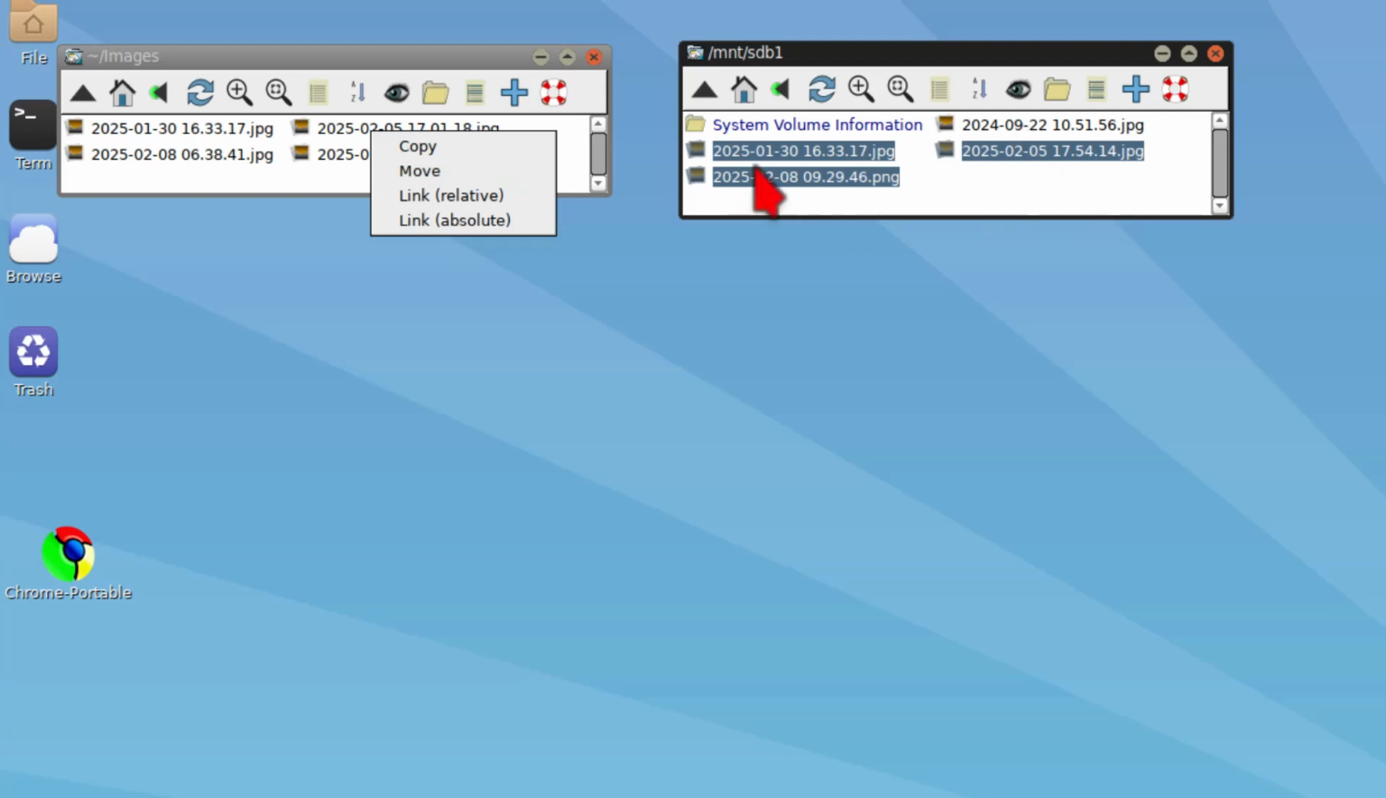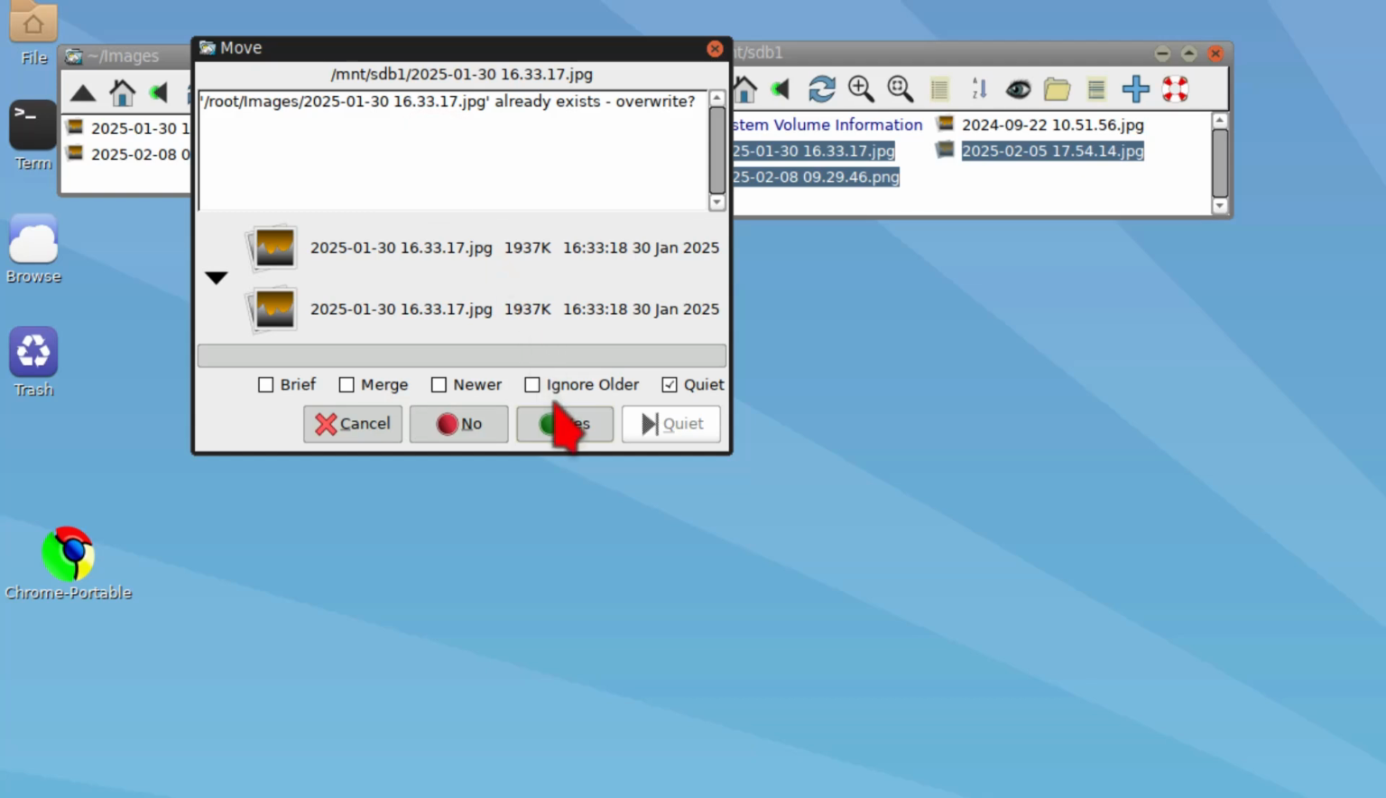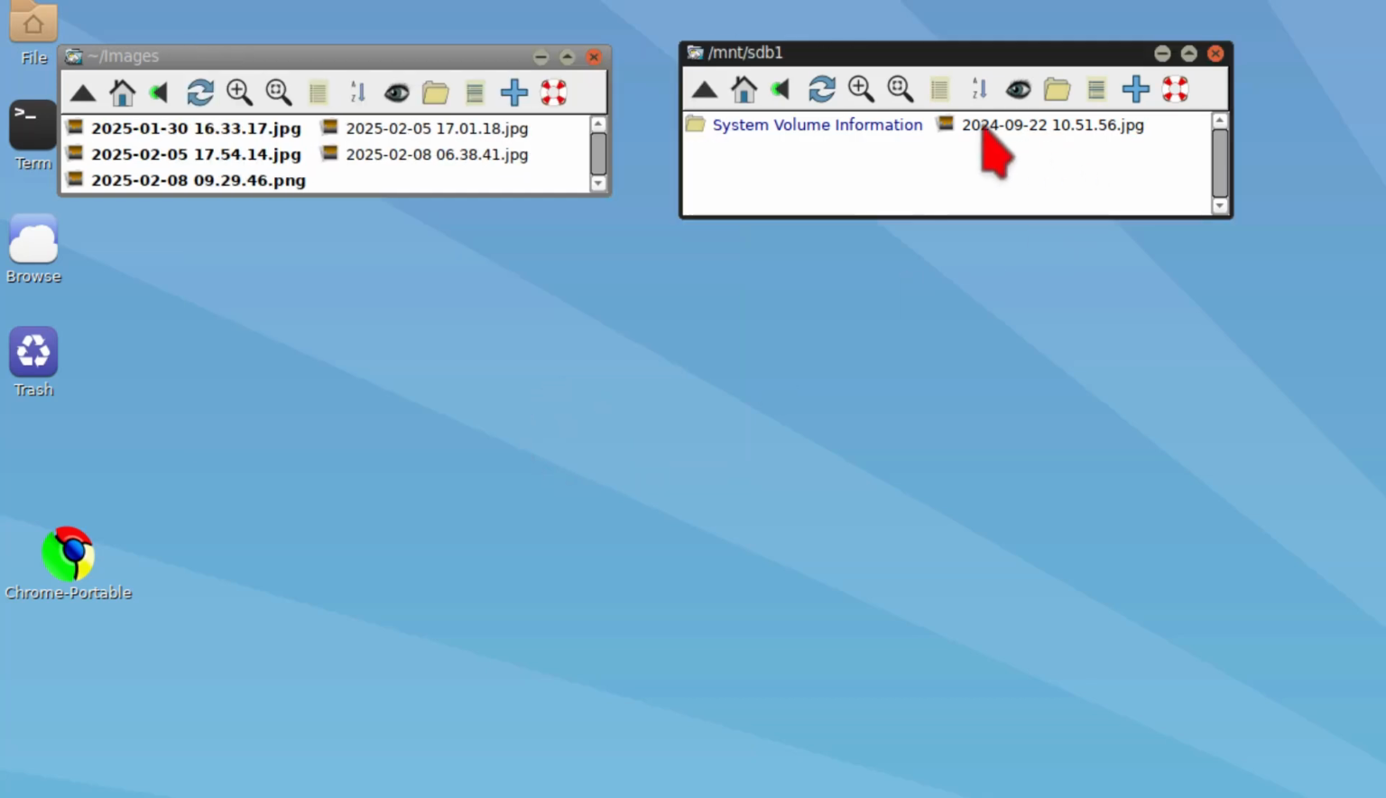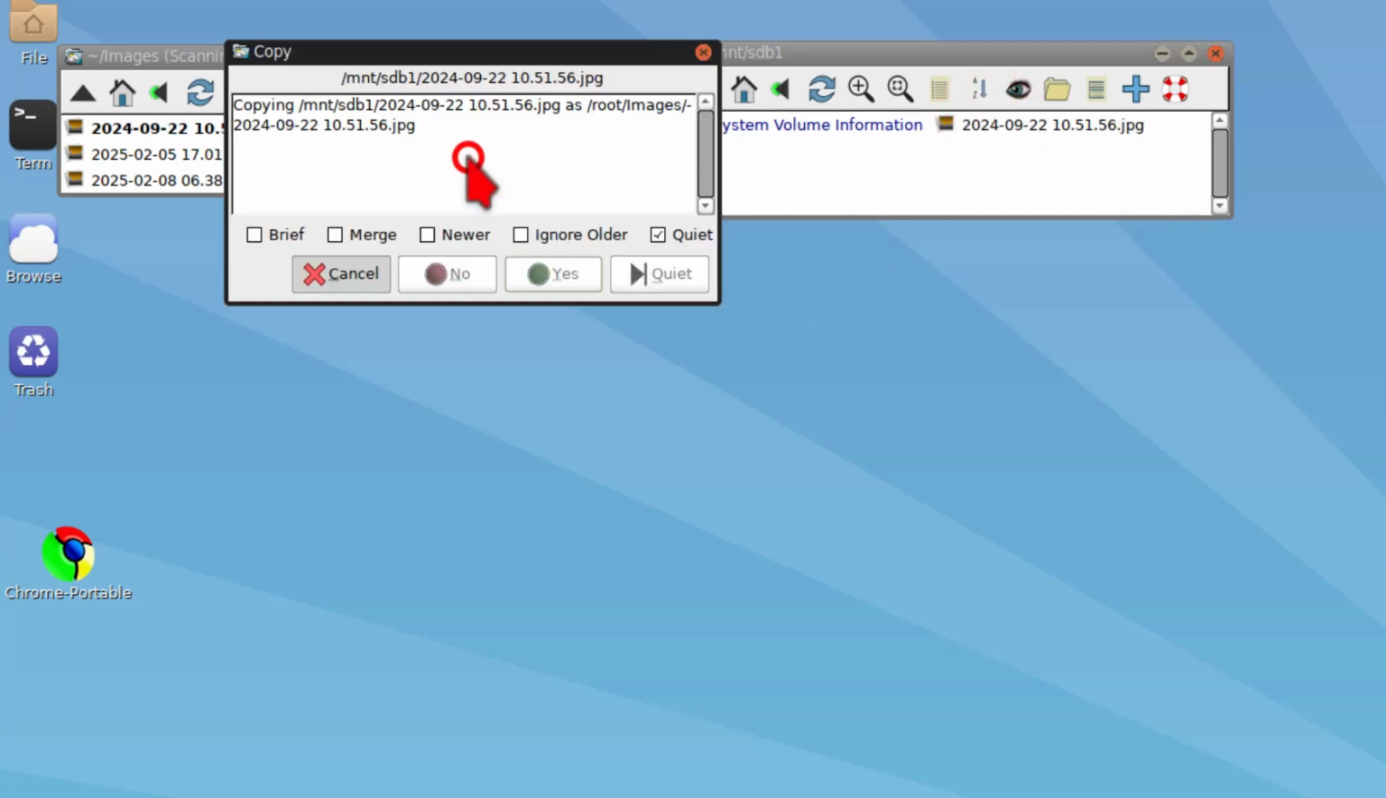It was hard to grab this one, that's why I skipped it. So I'm going to move those images over there and just tell it yes for all the ones that I'm replacing. I'm going to left click drag this one as well, but this time I'm going to choose copy just so you can see how that works as well.